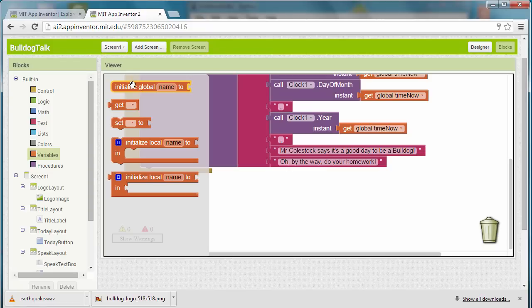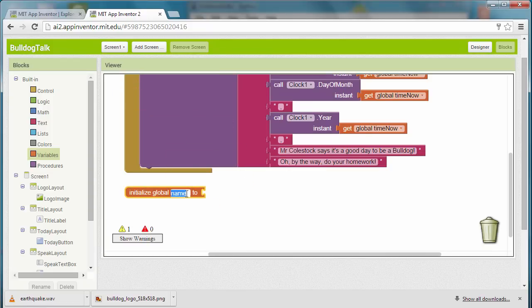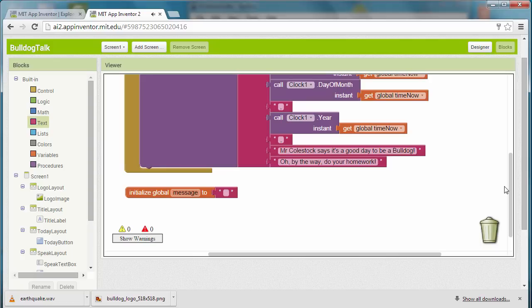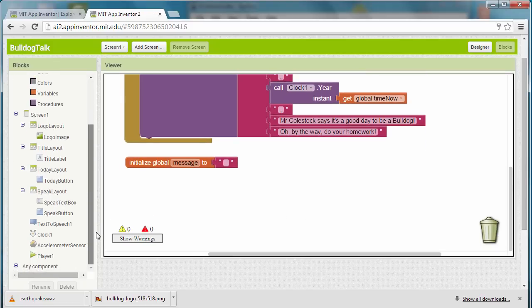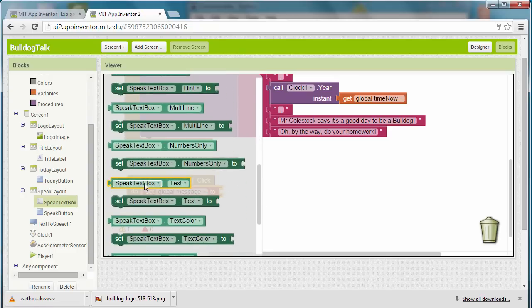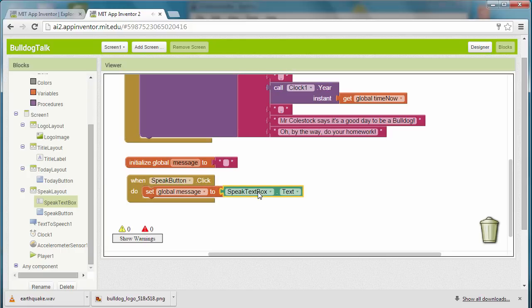Now we're going to create a code block to respond to when the speak button is pressed. We need a global variable called message, and we're also going to set this to an empty string. Nothing in it. Let's go to our speak button and find its when click event. Drag that into the viewer. When the speak button is clicked, we are going to set the value of our global message variable to whatever is in the speech text box. So find the speech text box, and find where it says text. This will assign the current value in the text box to the message variable.